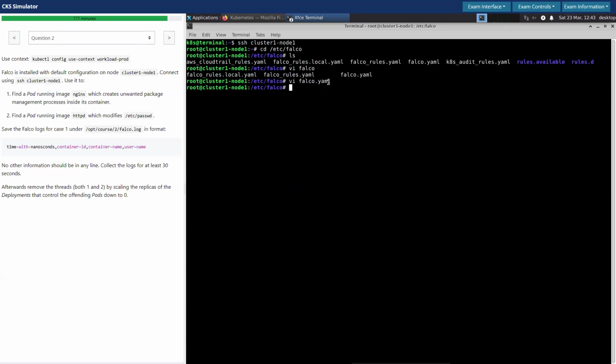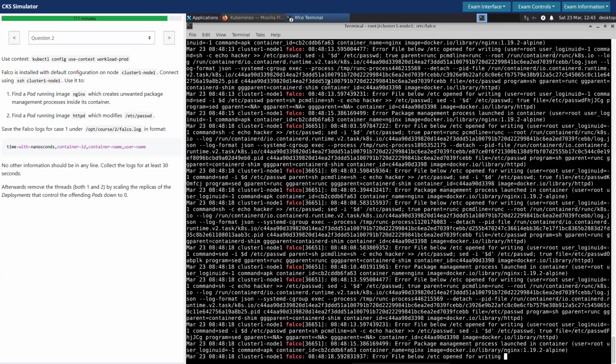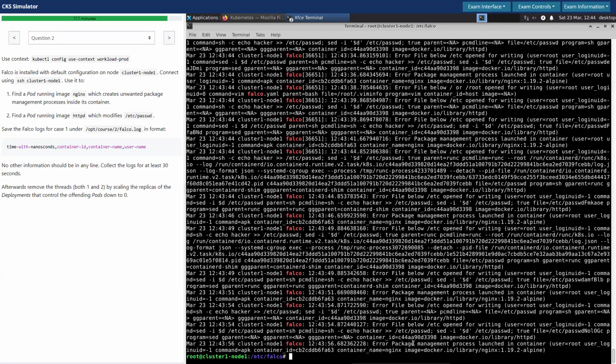So let's look at the syslogs. Grep falco. Now in these logs, what you see is package management process launched in container for Nginx. This is the first part, which also talks about changing the log format. Maybe let's just identify the pod name first.